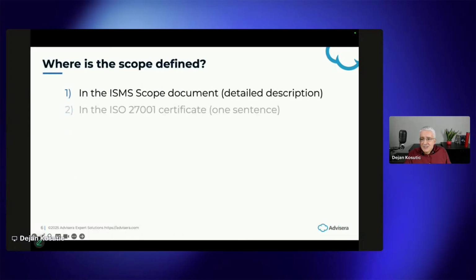Okay, so let's see, where do you define this scope? The first one is in the ISMS scope document. This is where you provide a detailed description. This is where you describe what departments you cover, processes, technologies, these kinds of things. Later on in the webinar, I'll show you a couple of examples of what you must include and what you should not include. I'll also show you an example of an ISMS scope document later on in the webinar.